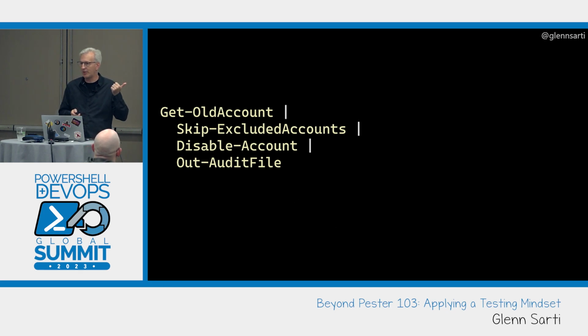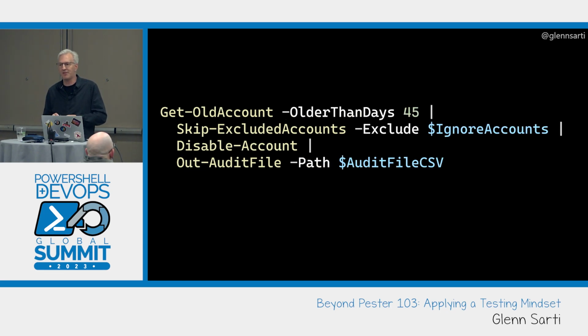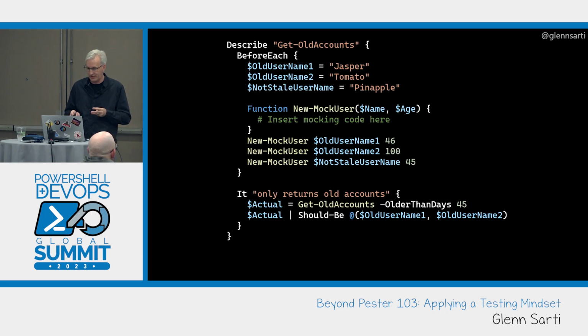Now this will probably work, but right now we can't control any of the parameters. We can't control how old the accounts have to be, or which accounts are excluded, or where the audit file is. So we can just add those parameters into the functions. So now we have 4 functions, and each function does a single task. And now we can test each thing individually. So, a quick example: here's the test for the Get-OldAccount function.